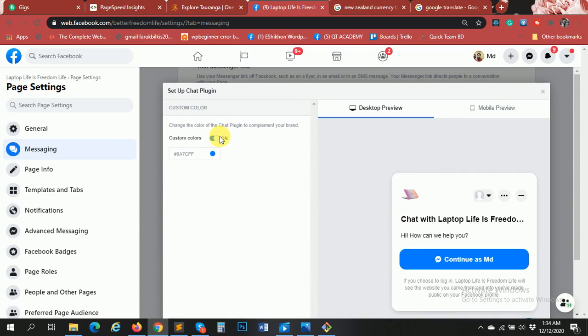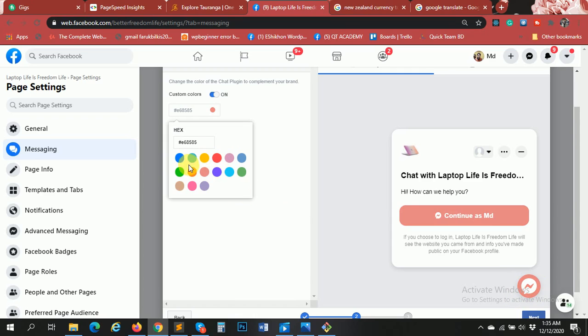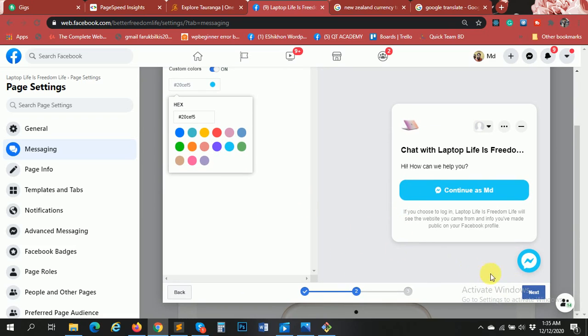Yes, here is the custom color. You can select any color. See, the color will change here, and even the icon showing on your website. So whichever color you want, you can add. Otherwise, if the color you like is not available here, you can use the color hex code. Okay, in my case I leave this color. Oh no, it's not looking nice. Okay, this one. Then click on next.